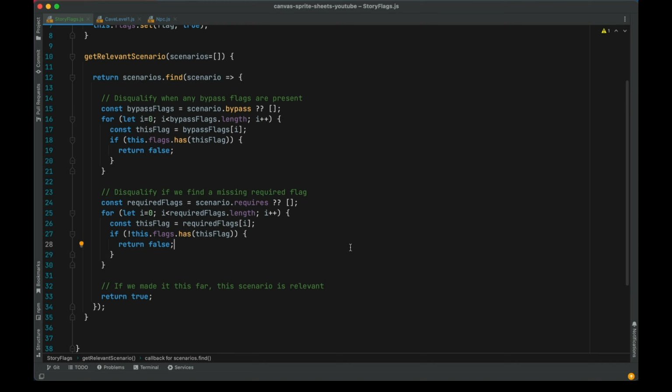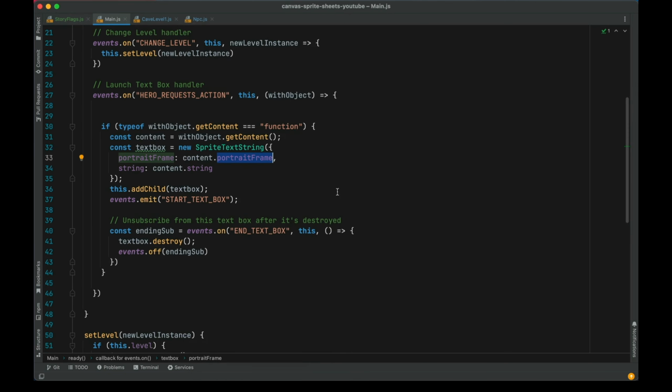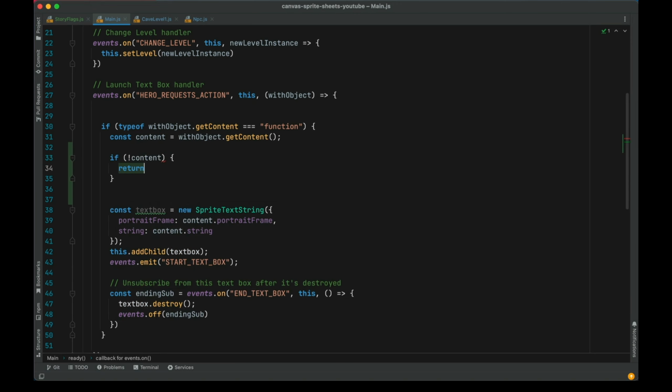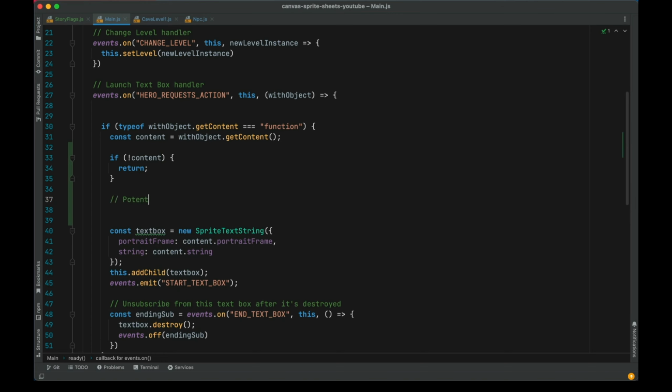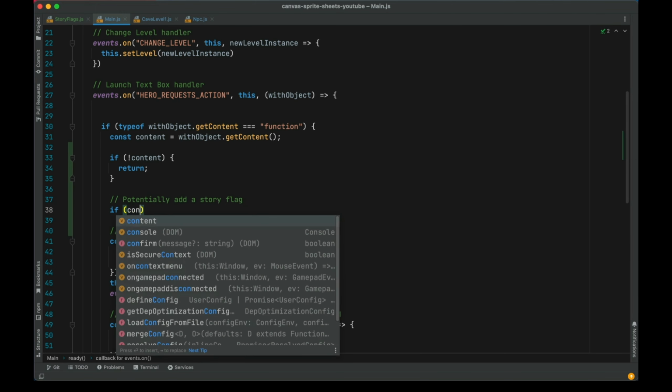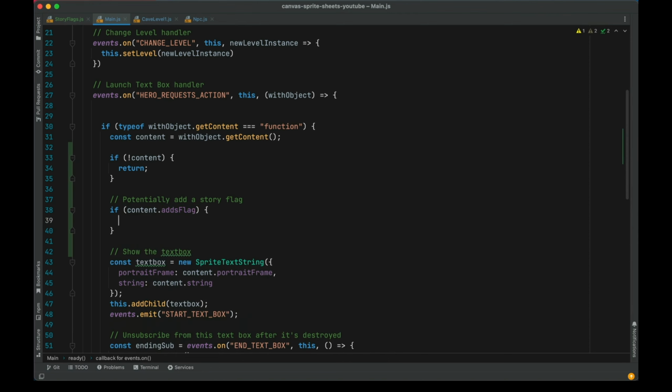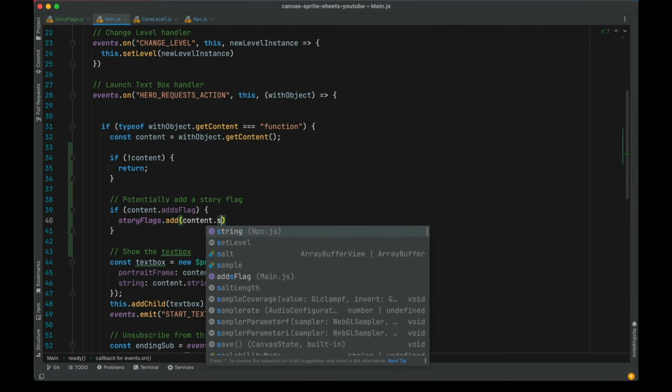Okay, one last thing to do before we test all this. Let's go to main.js. And in our get content handler here, we're going to handle the potential result that we get back. Remember, it's possible, like we talked about, that get content will no longer return something. And so if we don't find any content, we'll just stop here, return. Now we have a new case where our content might have come back with a story flag. So if it has that adds flag, we'll grab our story flags instance, run that add method, and pass in the flag. So content.addsFlag.